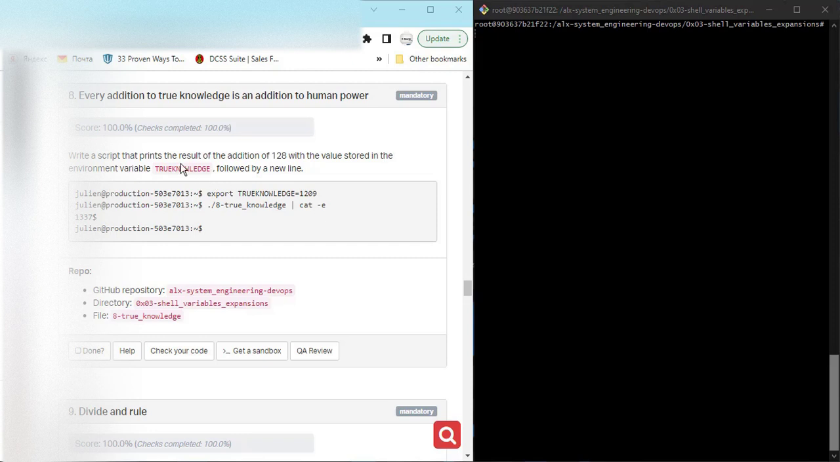So here in this task, it says to write a script that prints the result of the addition of 128, right? We are going to add 128 to the value stored in the environment variable TRUEKNOWLEDGE. This is the environment variable, and the value we are going to add this 128 to is stored inside it, followed by a new line.